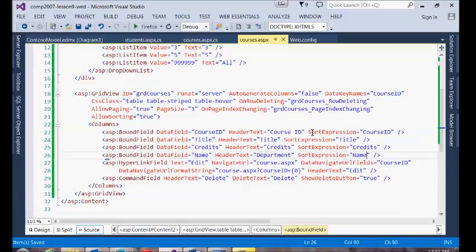And if we refresh our page now, the sorting won't work, but those 4 column headings should become links. So just add the sort expression and set the value, same values you got for the data field. Course ID, title, credits, and name. If you refresh your grid, your headings should be clickable now. They just won't do anything.